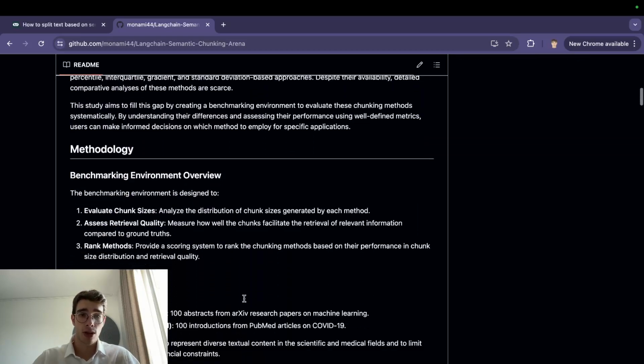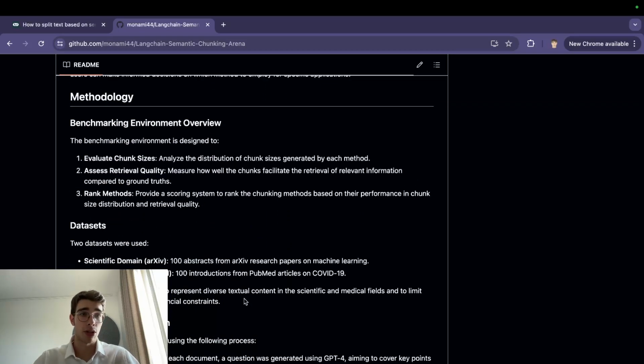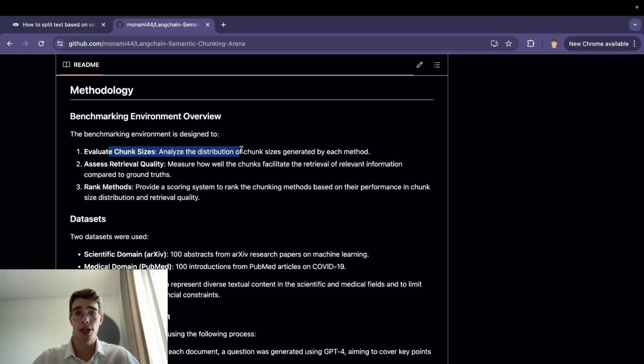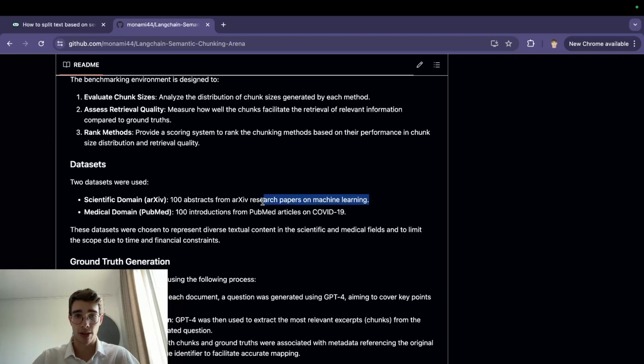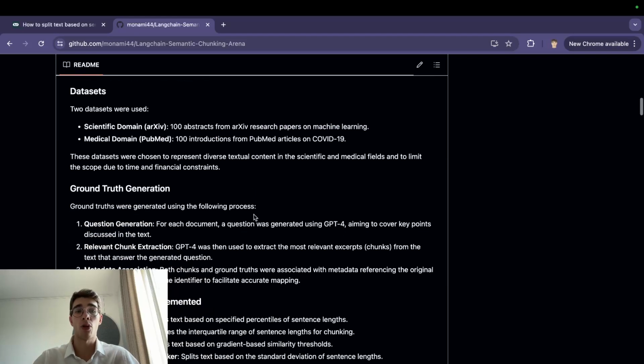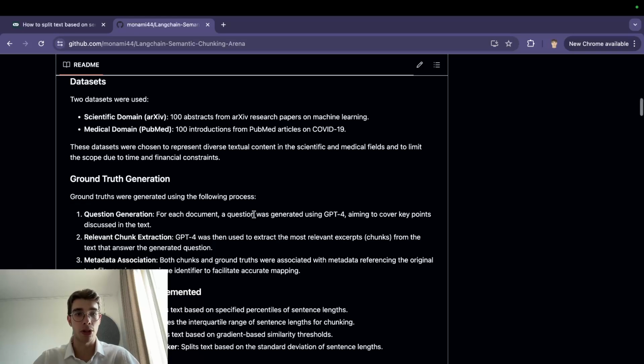So we skip the introduction, let's go into the methodology. We are evaluating chunk sizes, as I already said, and assessing the retrieval qualities and then ranking it all. Datasets: 100 abstracts from arXiv, 100 introductions from PubMed. Now, what about the ground truth? What is it even?